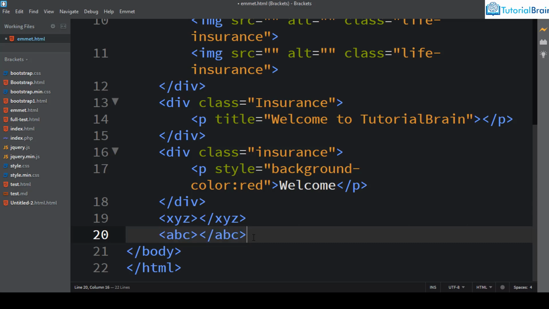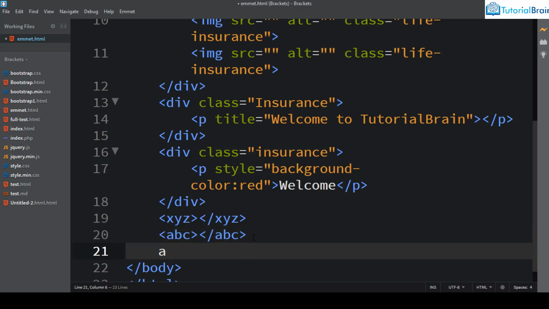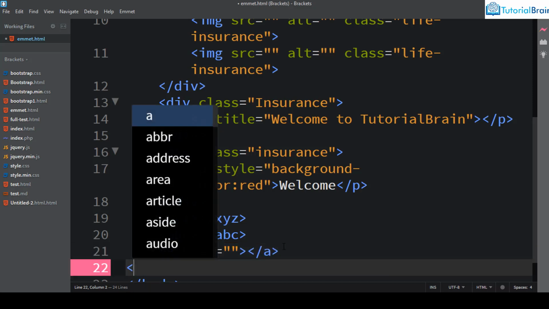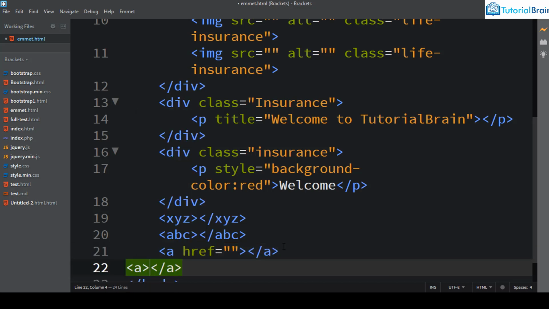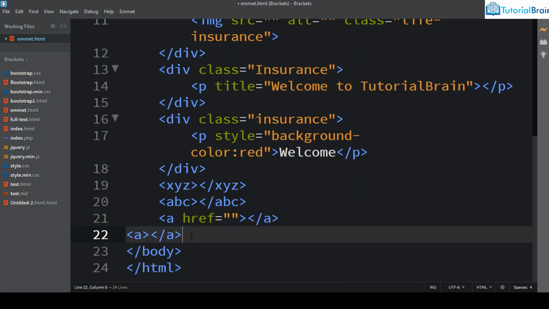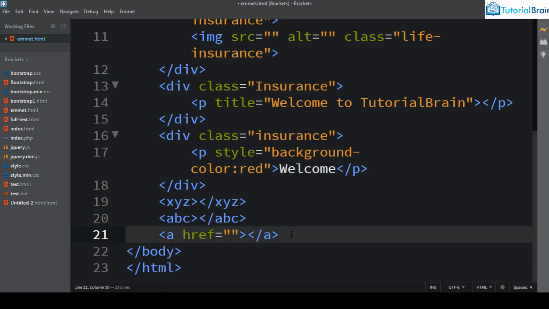Now, if you just give A, you notice since A is a correct tag in HTML, so if you just give tag, you see that it has created this structure, not this structure, that is A and then this A, right? So this Emmet is very smart actually. So it will detect whether you have typed a correct tag name or you have just typed a wrong tag name. So what I'll do is I'll just delete this and let me just save the file.